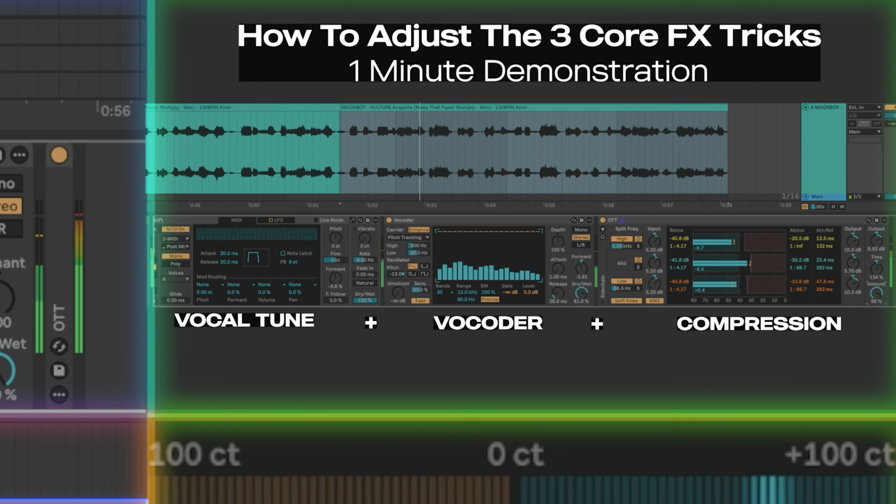Vocals is one of the most important elements when it comes to tech house. It's what people can sing along to. It's what gets stuck in their heads. And what's awesome is there's so many sick ways that you can process vocals.